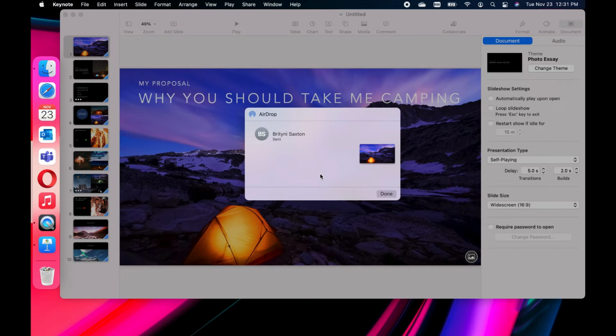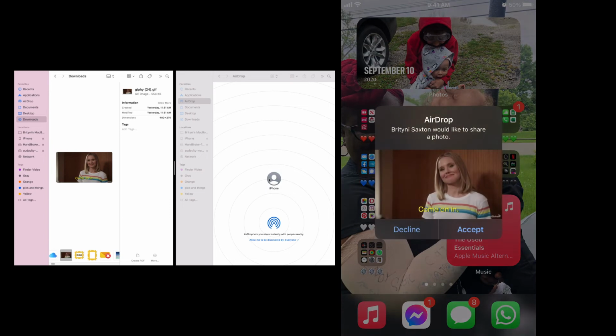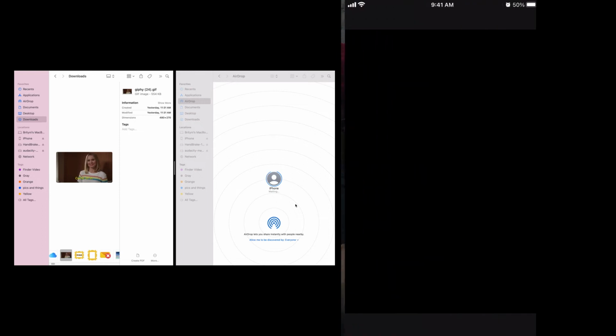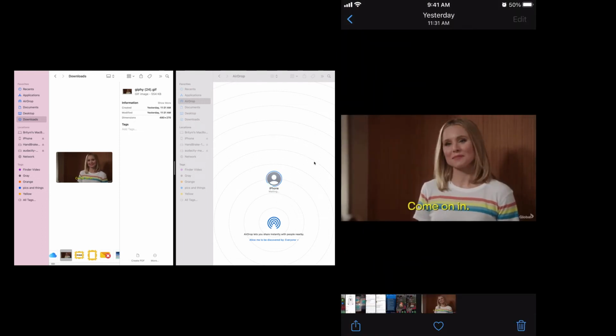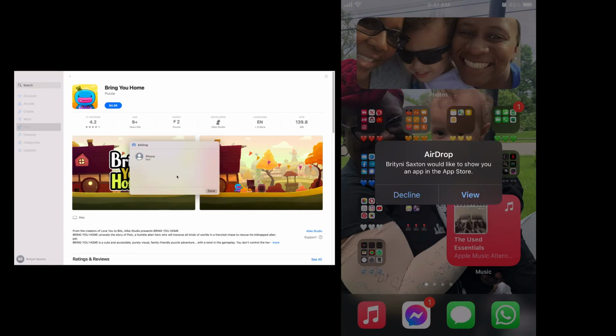Now, if you're the one receiving content, here's what you do. When someone nearby attempts to send you files using AirDrop, you can see their request as a notification or as a message in the AirDrop window. You'll click Accept to save the files to your Downloads folder. If you're on your mobile device, you'll tap Accept, and then the AirDrop will come through within the same app it was sent from. So for example, photos in the Photos app will appear, websites will open in Safari. App links will open in the App Store so you can download or purchase the app.